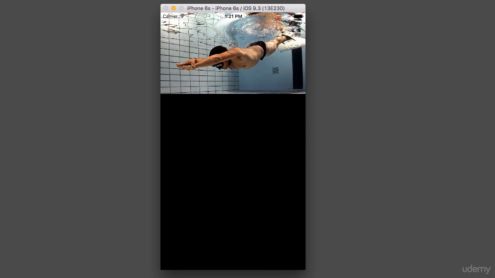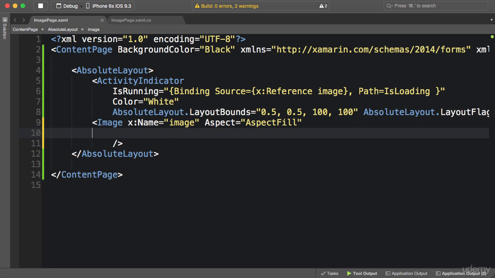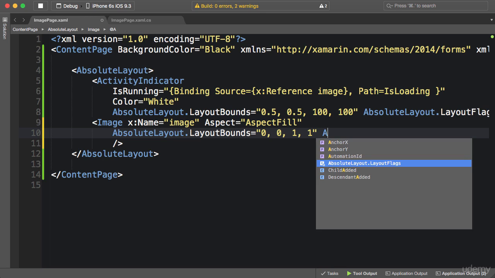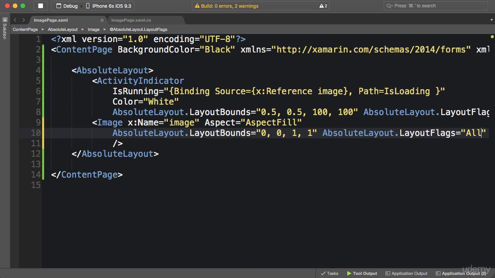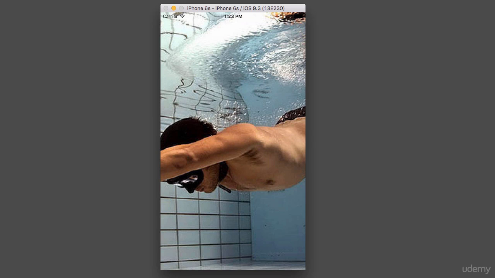But how come our image is not filling the entire page? Because now we put it inside an absolute layout and we have not set its size. So we need to come back here, set absolute layout bounds. We want this image to take the entire screen. So for the position, I'm going to put 0 and 0. And for width and height, I'm going to use 1 and 1. And all these numbers are proportional values. So absolute layout, the layout flags, all. Now let's look at the result. Okay, here's the activity indicator. And finally, our background image.